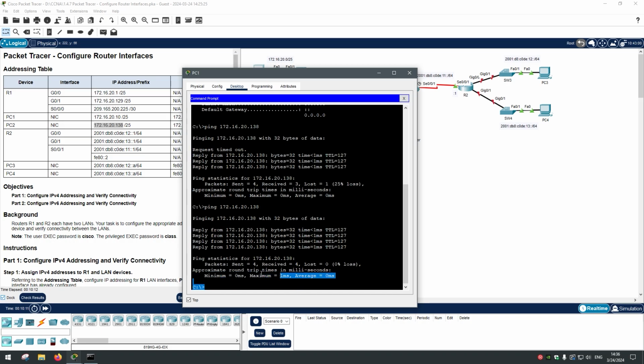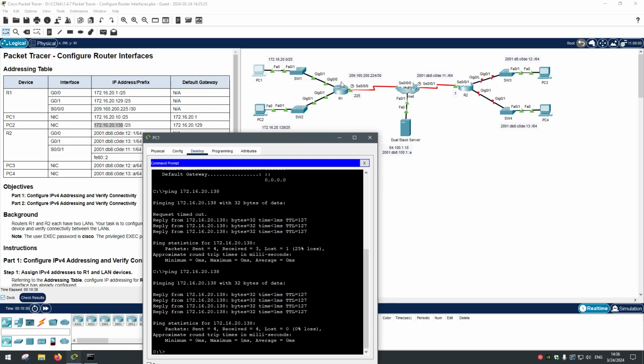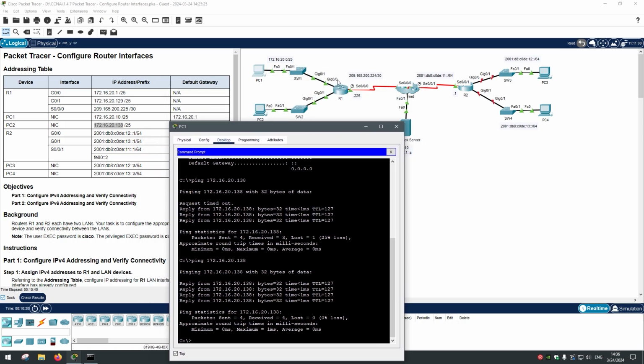See, now there's no packet losses. So yeah, see, we have a connection. It says reply from that IP address. And as long as we're getting replies, we're good. We've sent 4 packets, and we've received 4, and we lost 0. So there's 0 packet losses, 0%. And now let's ping the interface for the router.